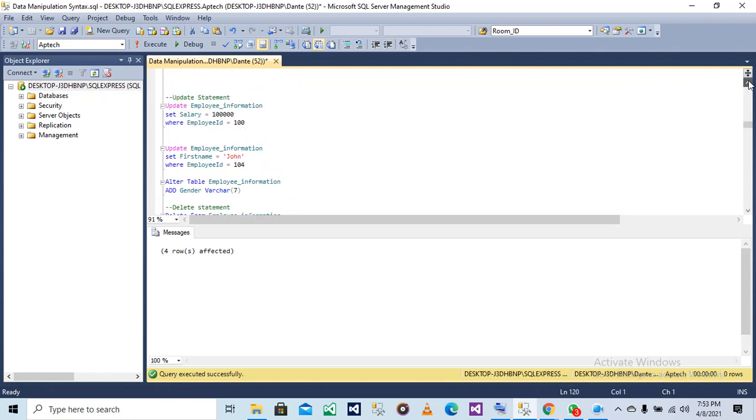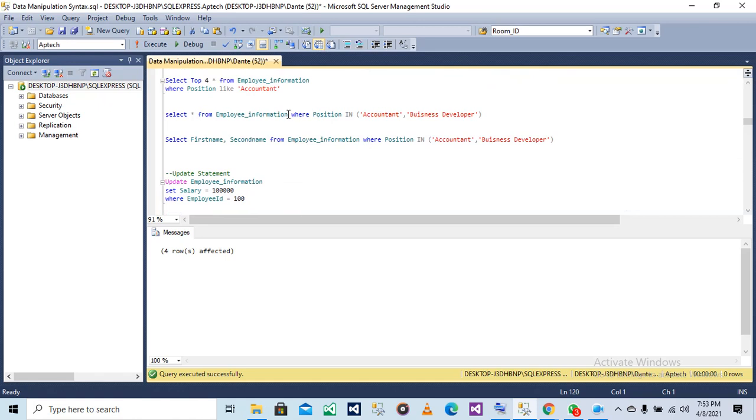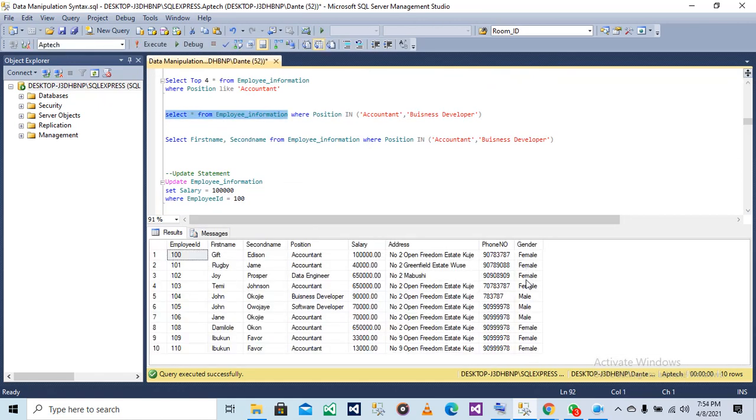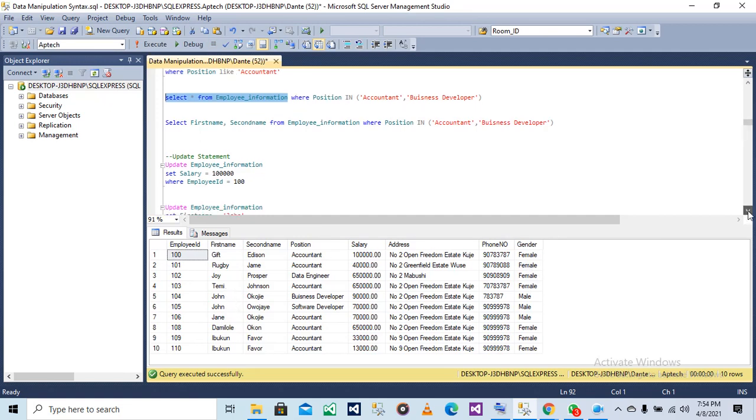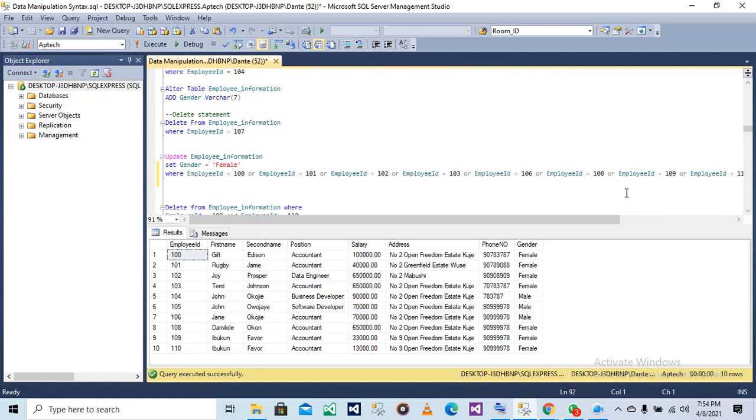So that's why I'm trying to update everything at once, all the female employees. Let me select the table again so that you can see the difference after I run that statement. I've already updated some, but we still have some that are not updated. I've updated most of them because I was trying to test the or statement. But the or operator is what you use to specify multiple conditions when you are trying to update different rows.